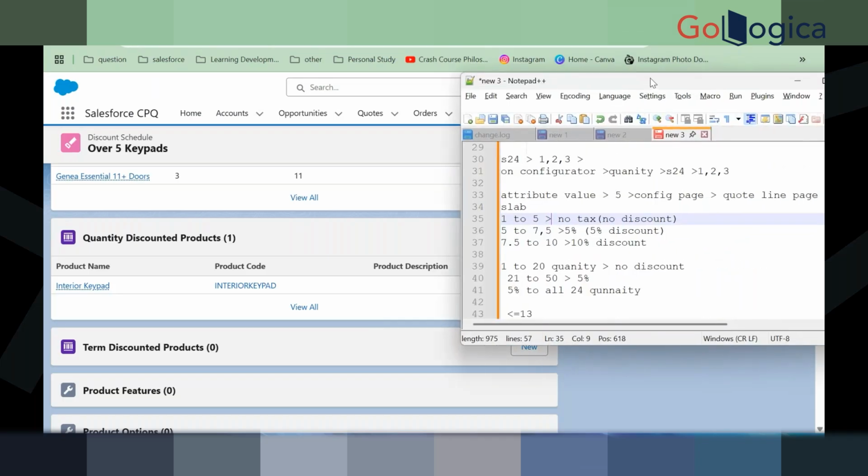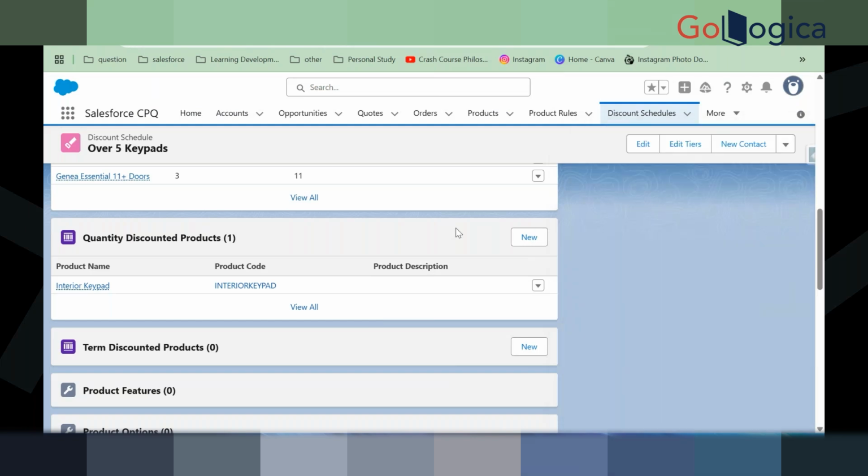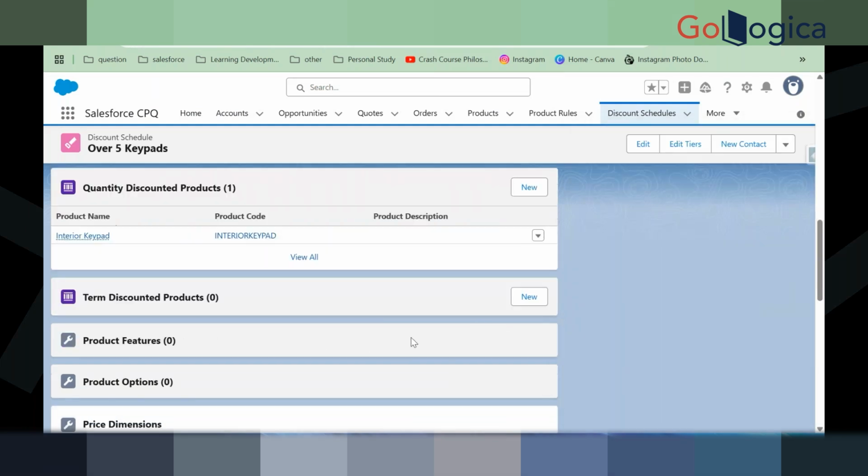Like what do you read here? One to five, 5 to 7, 7 to 10 LPA. So if you have a salary structure like this per year, how you used to give tax: for 1 to 5, there is no tax. 5 to 7 has some tax. So this is how slab works.